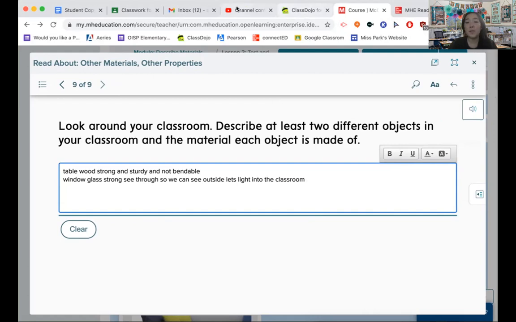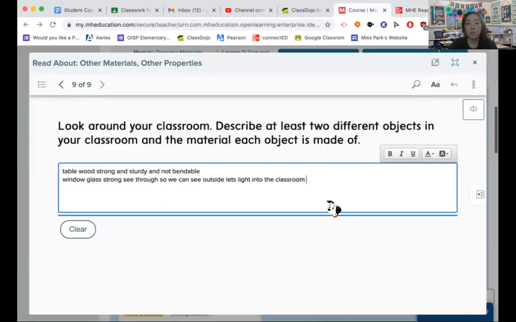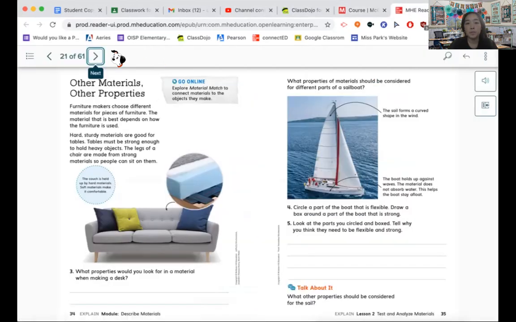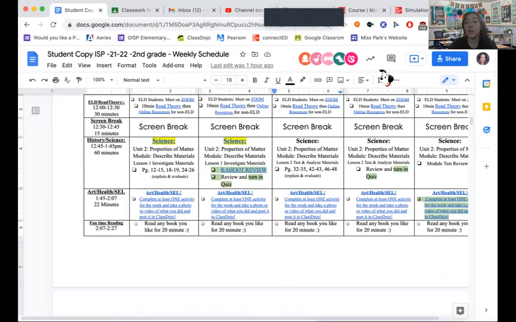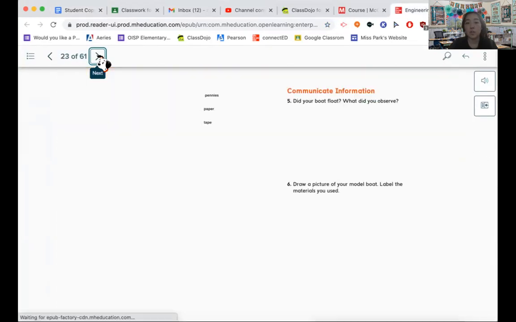And you can pick whatever materials you want. Here's some other options. I guess I can't give you another option. That's okay. Okay, once you're done, you're going to click close. And then the next one you're going to do is you're going to do 42 to 43 and then 46 to 48. So let's move on to page 42.